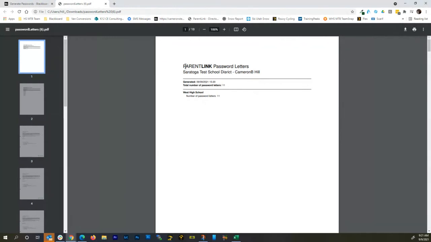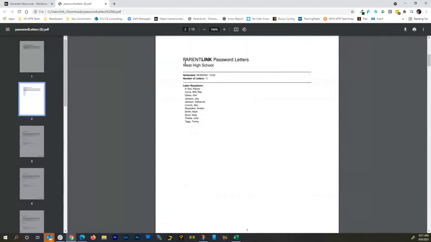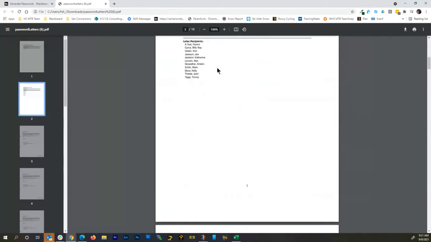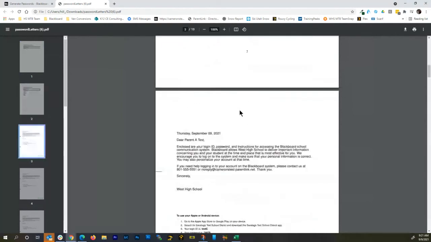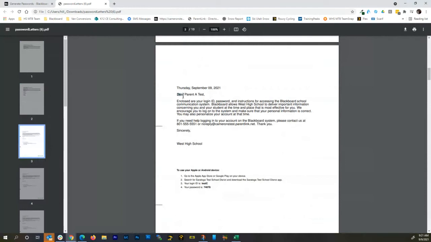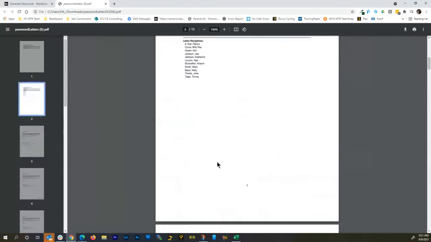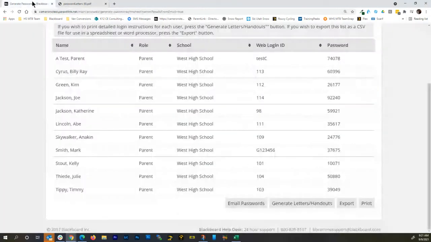Then you have a cover letter for the district, and then a cover letter for each building you did. So here's the cover letter for West High, showing me everyone who has a passcode letter. So here you can see, Dear Parent Test, enclosed are your login, blah, blah, blah. And then instructions on how to get to the app and download your app, and then their username and password. So that's the way to get the passwords.